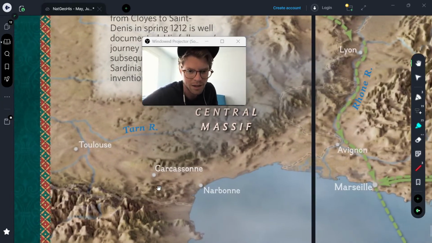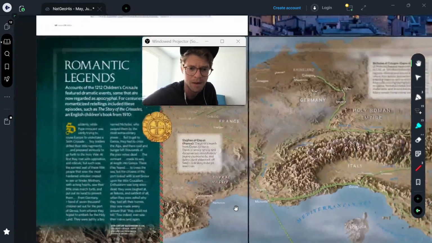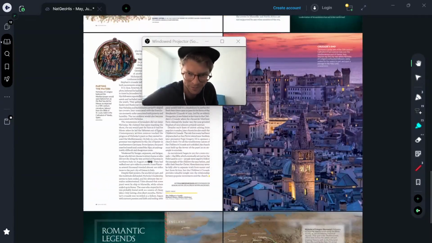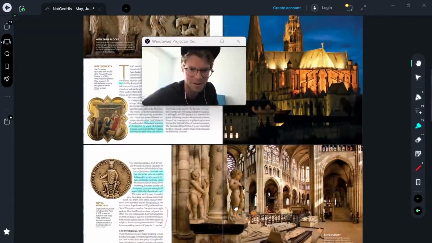And just for interest, the Catharism happened around here, Carcassonne. When I was looking at the map, it was around this region of southern France, Carcassonne, Narbonne, the heretics that were also targeted by the Crusades. Okay, so that is it.